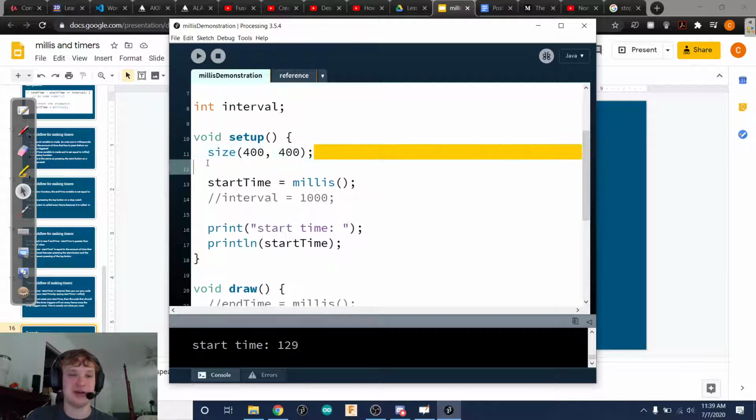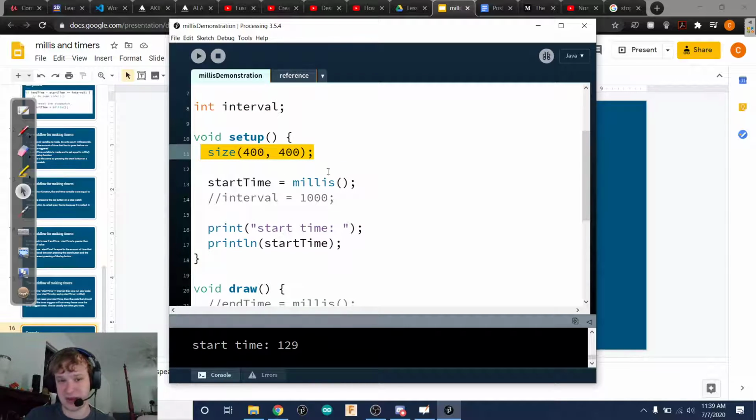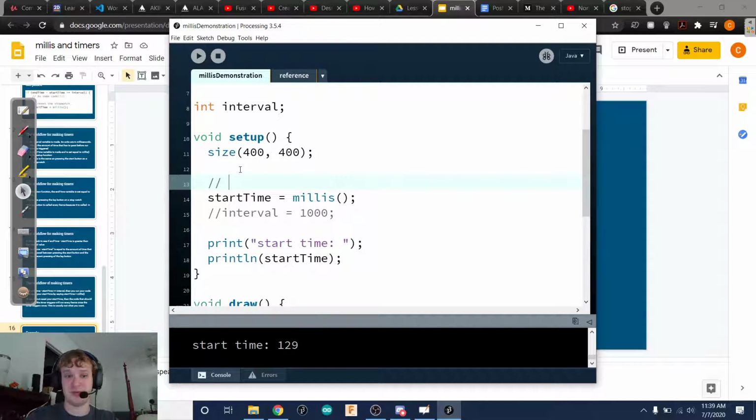In my setup, I just made a window size. In this case, it doesn't really matter. But then I initialized my start time by setting it equal to millis. This is me clicking the start button on my stopwatch. In fact, I'm not even going to add a comment. Press the start button on my stopwatch. It's just an analogy. There's not actually a stopwatch thing going on in Processing, but I think it's a very useful analogy.